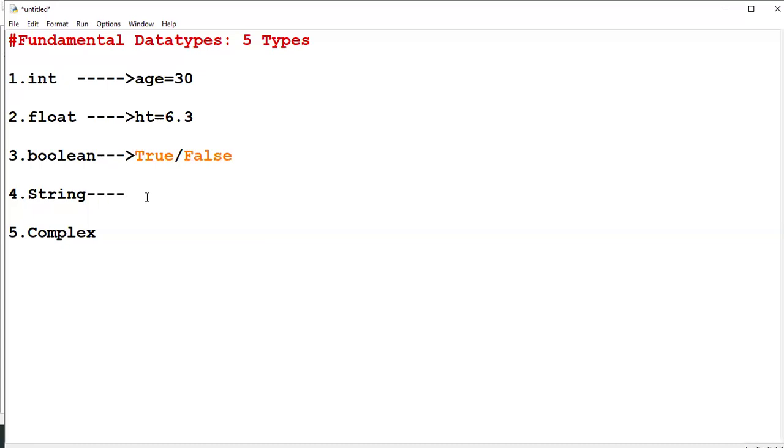String is a sequence, a collection of characters. For example, Hyderabad. So a collection of characters. Complex, like in general mathematics, we say real and imaginary part. We say x plus iy. This is real and this is imaginary.